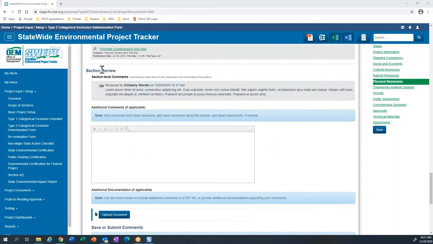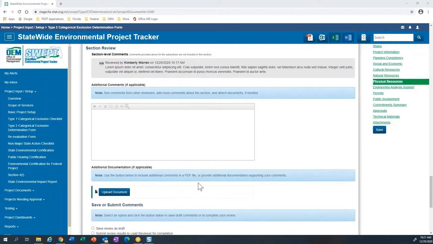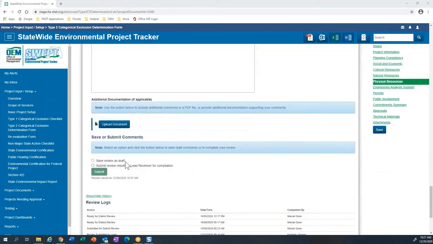At the end of the section, there's an additional review portion where you can add more comments about the section and attach documents if needed. When you're finished with your review, you have the option to either save the review as draft to continue working on it later, or submit your review results to the lead reviewer for compilation. Let's go ahead and submit this, and then I'll show you the lead reviewer's perspective.